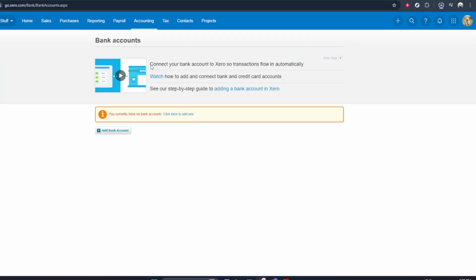If this is your first time, this page might be mostly empty, and that's completely fine. On the right-hand side of this page, you'll see a button that says Add Bank Account. Go ahead and click that. This is how you tell Xero which bank you want to connect and where your bank feed should come from.